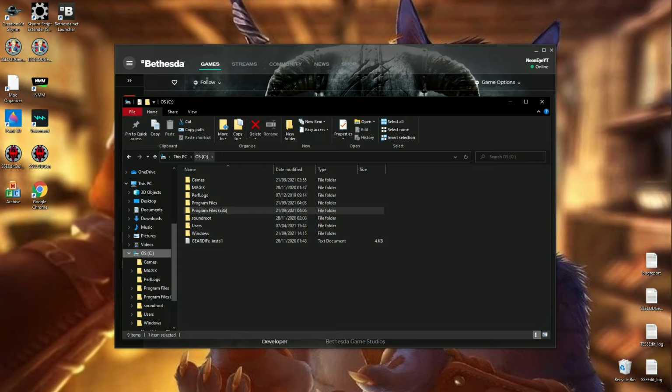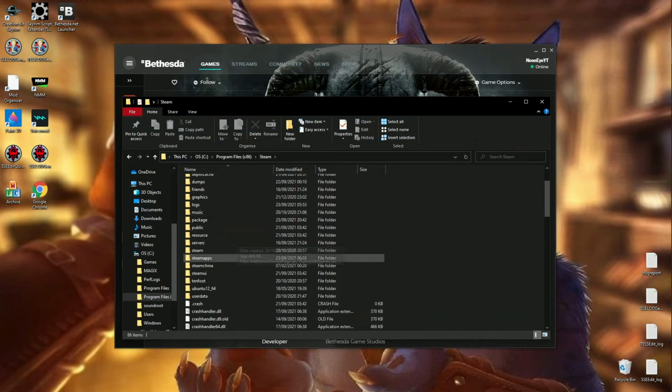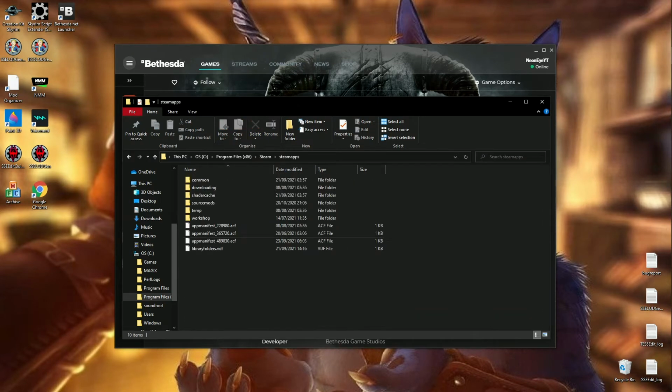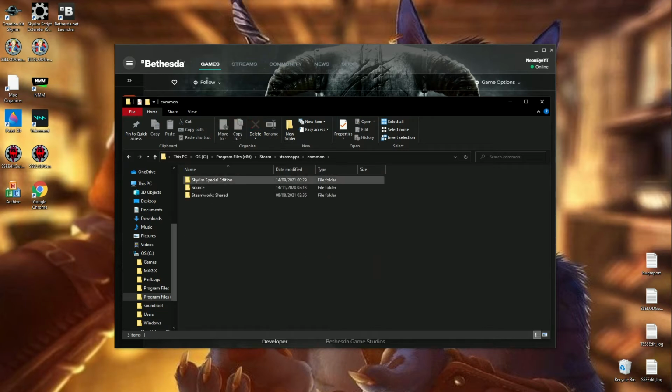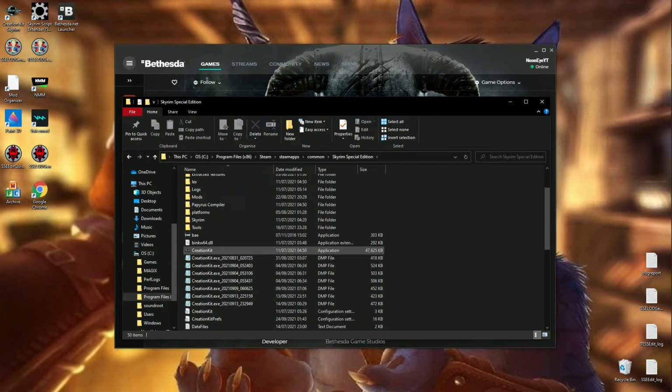So it's effectively your hard drive, basically. And you want to go to Program Files (x86), open that up, and then go to Steam, open that up, go to steamapps, open that up, go to common, open that up, go to Skyrim Special Edition, open that up, and then you come up with this here.